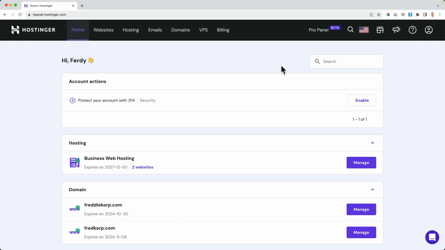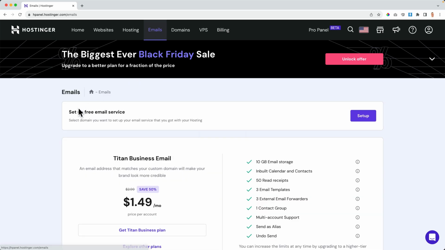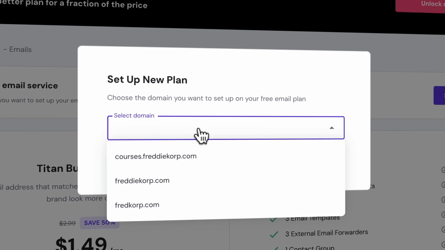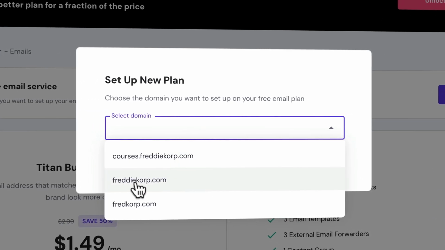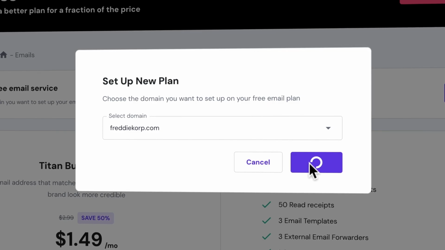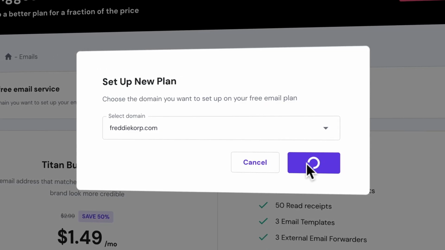In order to create an email account for your domain, in my case, freddycorp.com, I need to go to emails. And then I click over here at Setup Free Email Service. I click on Setup, and I need to select my domain. In my case, it will be freddycorp.com. Confirm. And this can take a minute, so we need to be patient.